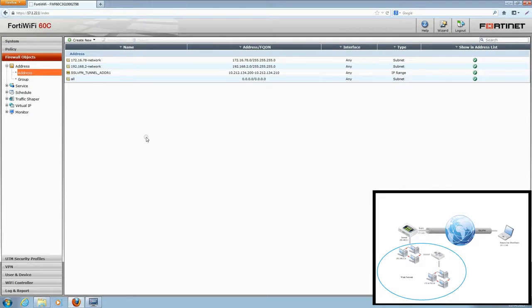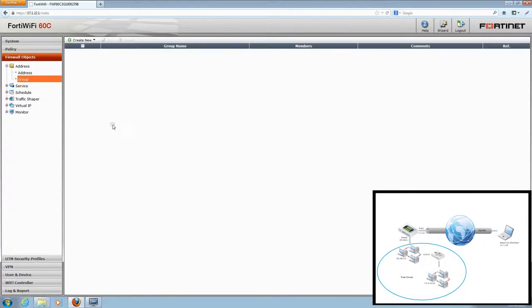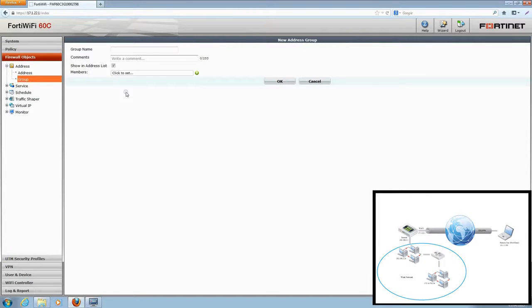With both addresses created, we'd like to create a new group for these addresses. Navigate to Address, Group, and create a new group called Work Network. We can select as its members both addresses we just created. Click OK to save this new group.